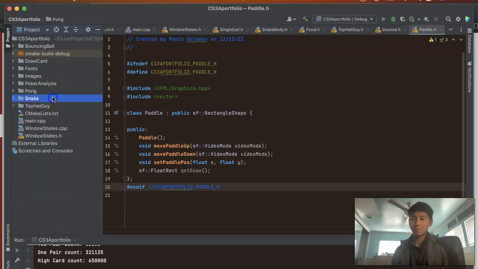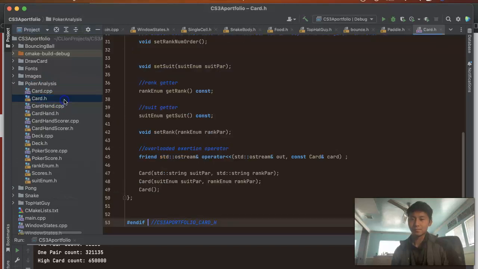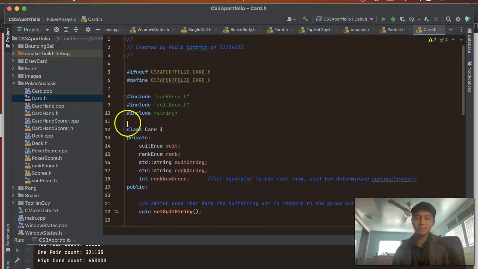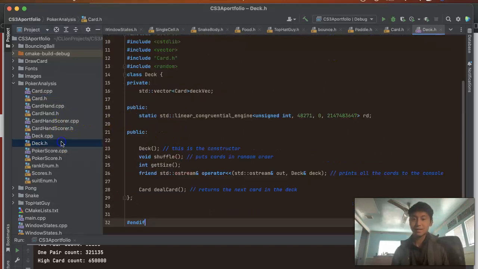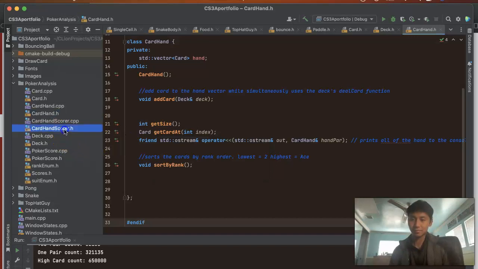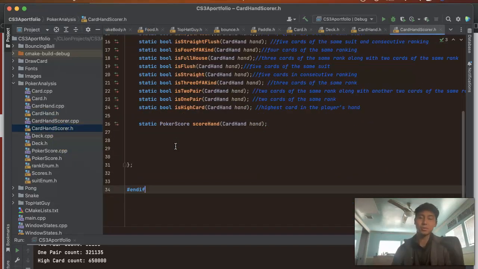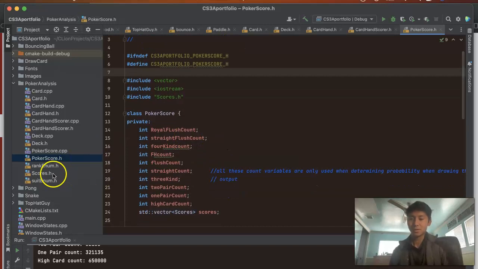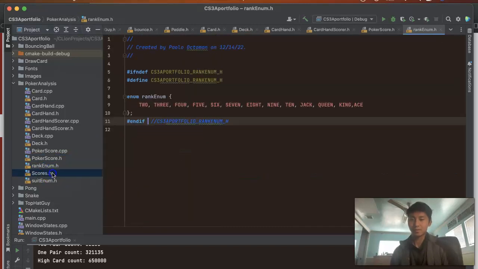And then poker analysis, here we have our card class. Our deck class is just a vector of those cards. Card hand is another vector of those cards. Card hand score is the bool statements that check for hands. Poker score is essentially a piece of paper of the score. And of course, you have our respective enums and stuff.